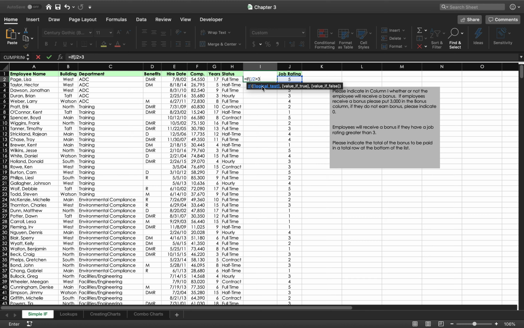So our logical test for our if statement, our first argument, is if the job rating, which happens to be in J2 for Lisa Page on this row, is greater than 3. We'll put a comma here. If that's true, we know Lisa is going to receive a $3,000 bonus. We'll type 3,000.